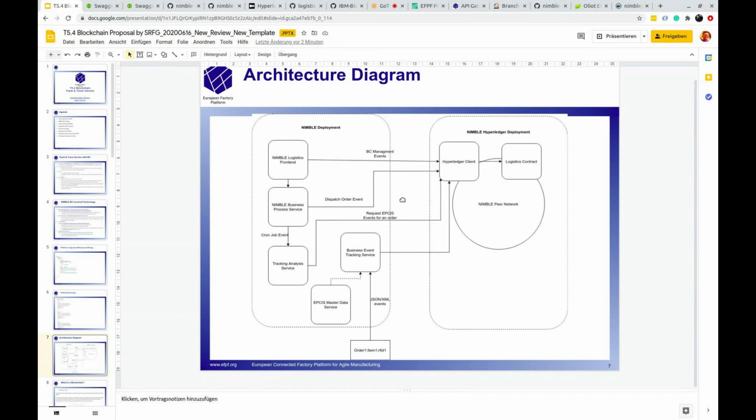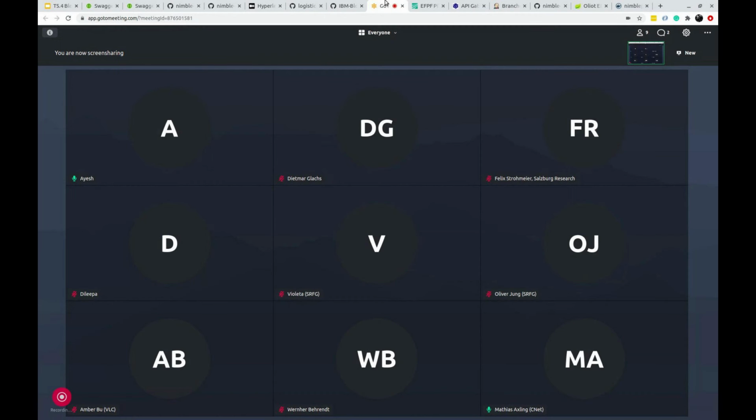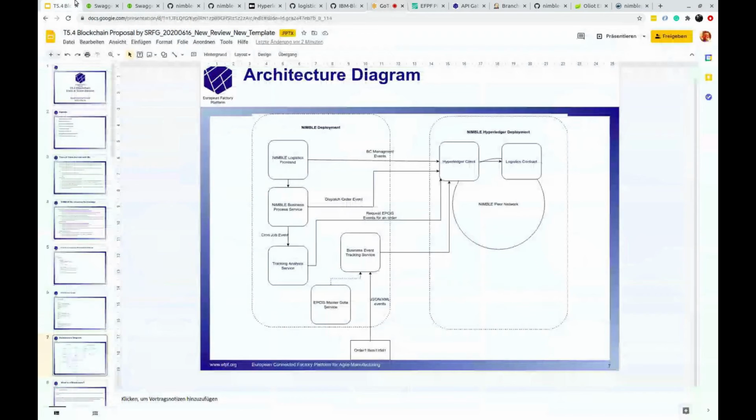And we have the Nimble logistic front end. At the moment we are using Hyperledger Explorer. It's working at the moment. It will check for the management events which are persisted in the blockchain, and it'll show you what events are going on. So that's about the Nimble side of the integrations that we have.